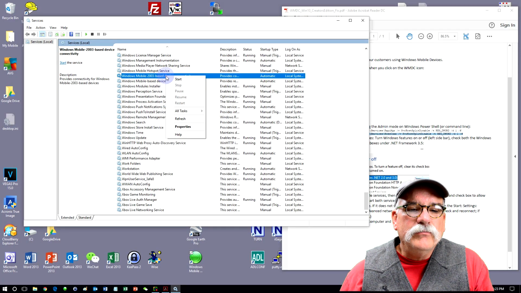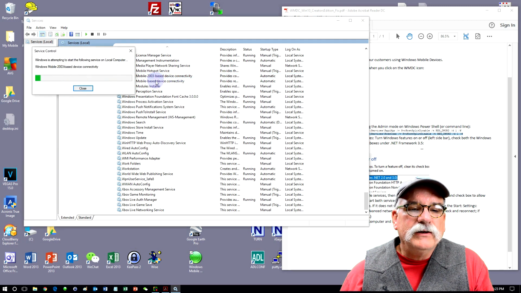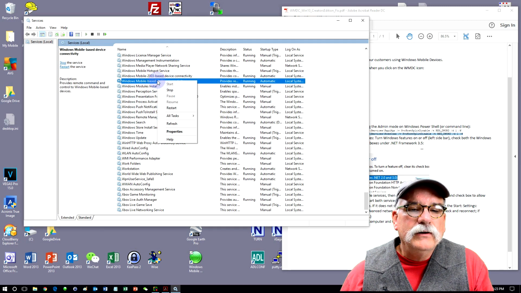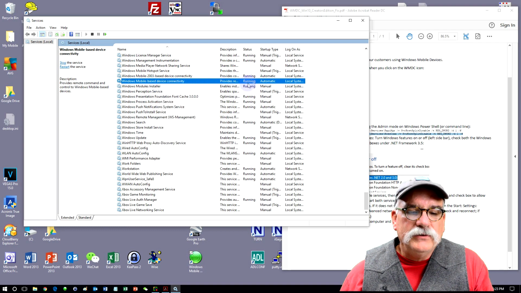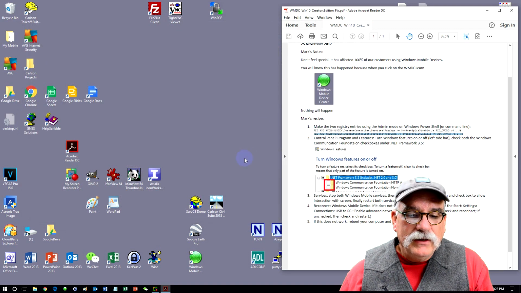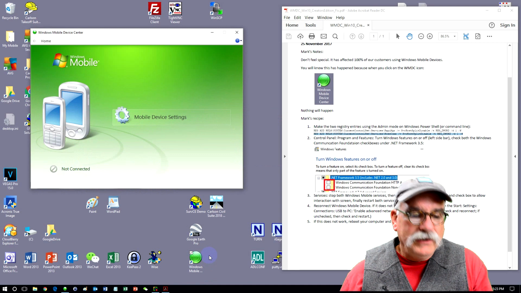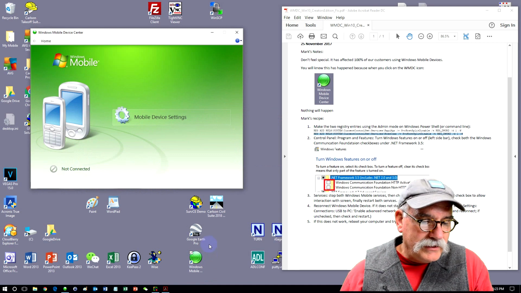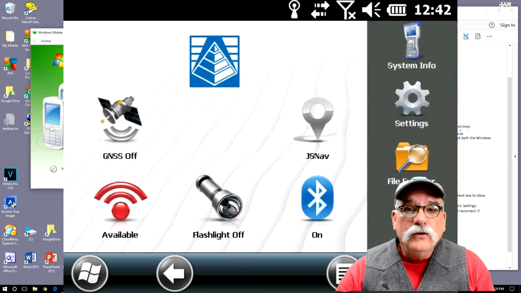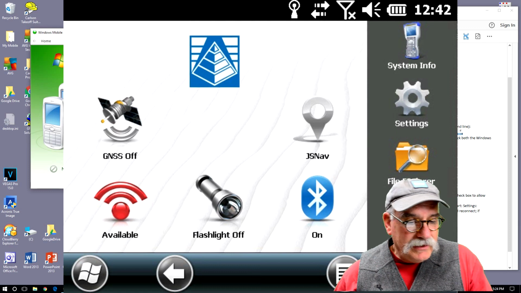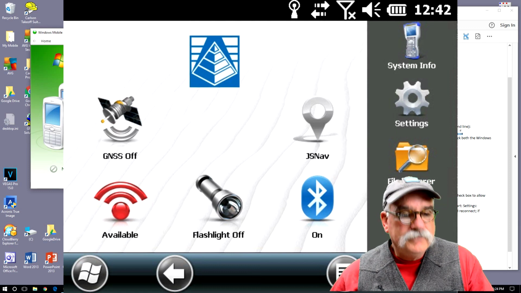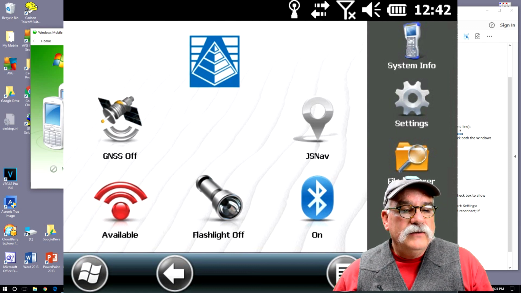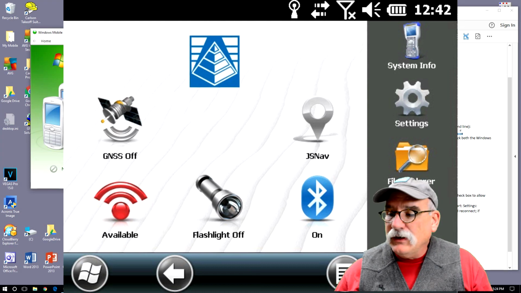And then we're going to start them both by right-clicking on them and choosing Start. And when you start the top one, it should start the bottom one. So now we're done with the Services window. Next, we want to make sure that if we double-click on Windows Mobile Device Center, it comes up and displays on our screen. And so hopefully now, when we plug in a data collector, if we wait a few seconds, it will go to Connected.